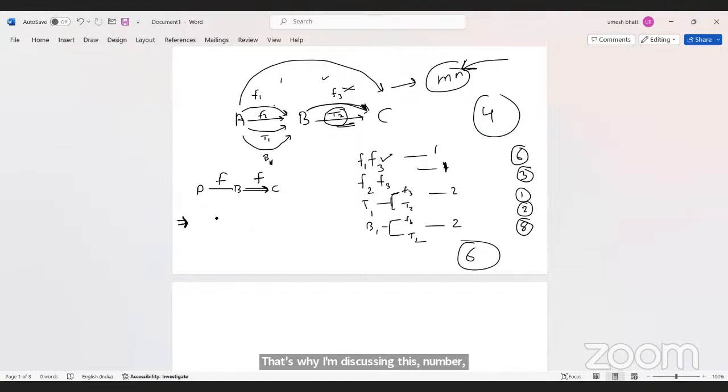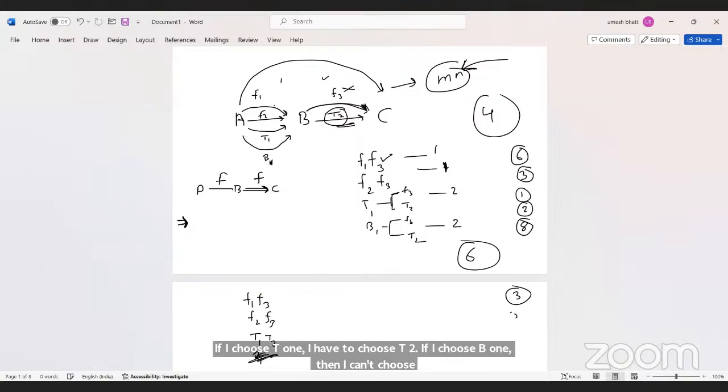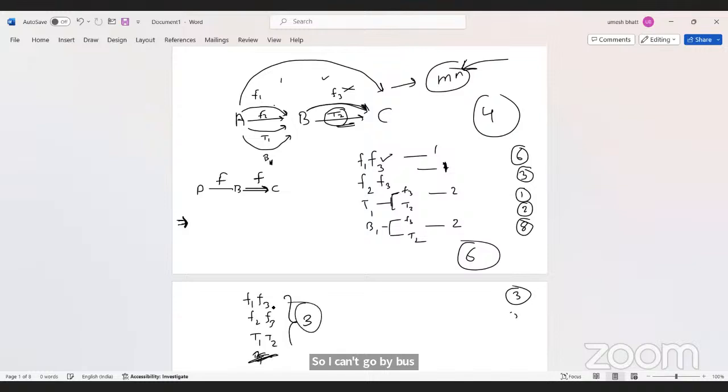So how many ways can you answer? 3 ways. Okay, let's see. So if I choose F1, then I have to choose F3. If I choose F2, then I have to choose F3. If I choose T1, I have to choose T2. If I choose B1, then I can't choose anything, so I can't go by bus. So the answer is 3 ways.